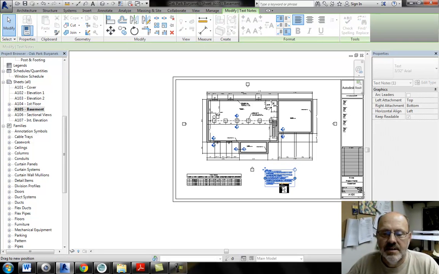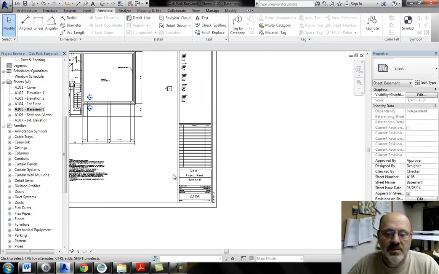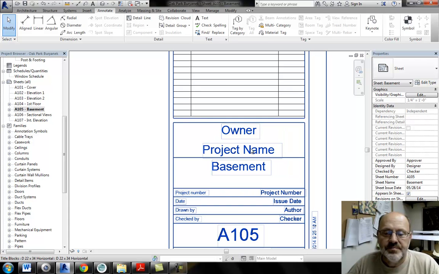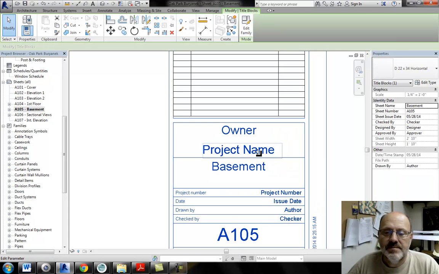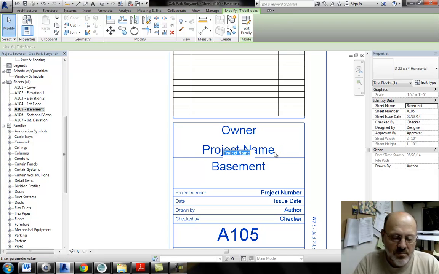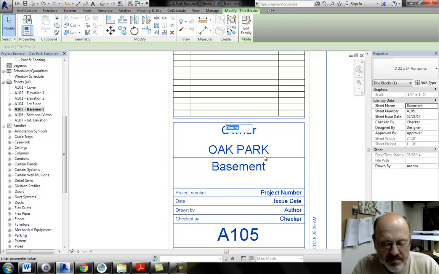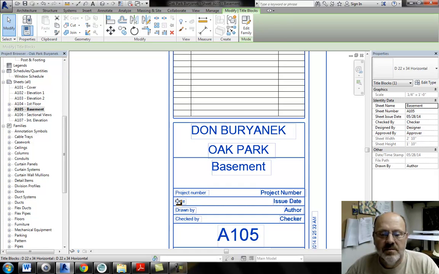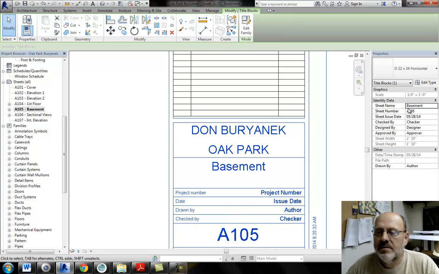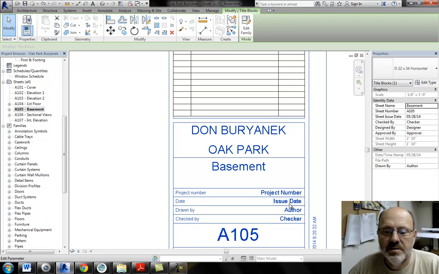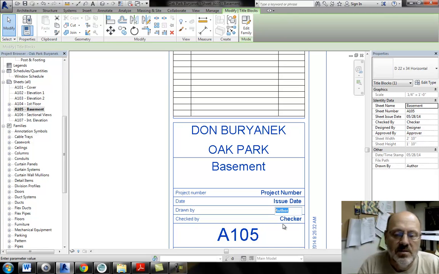So this guy, once it has the rest of the text in there, is pretty well ready to go. You can come over here to the title block, and under project name, you can go in and put Oak Park. Under owner, why don't you put your name, and down here under date, I mean, you can come up here and fill in stuff also, but author, drawn by. You can do it here also.